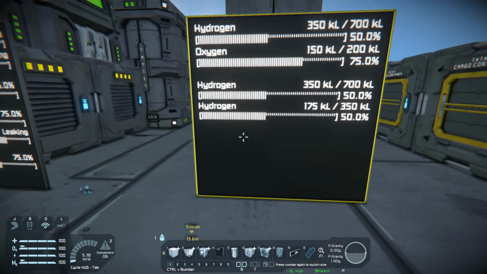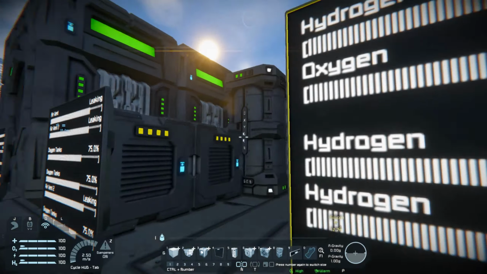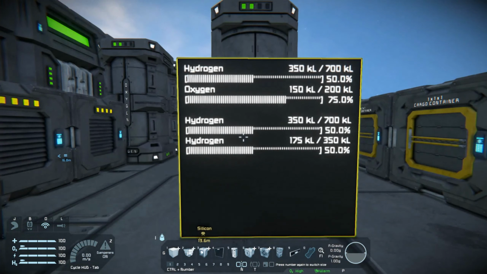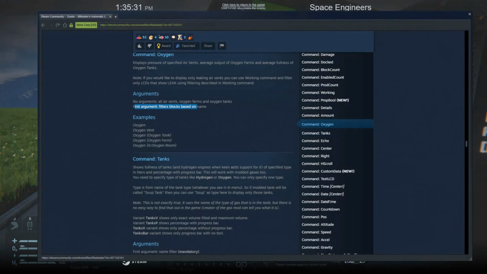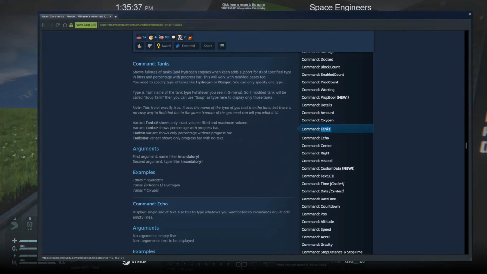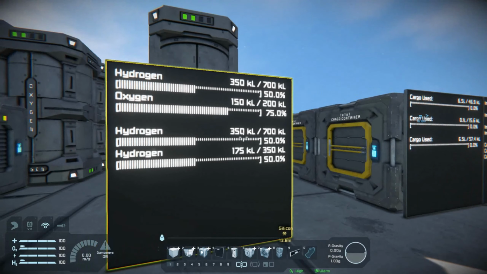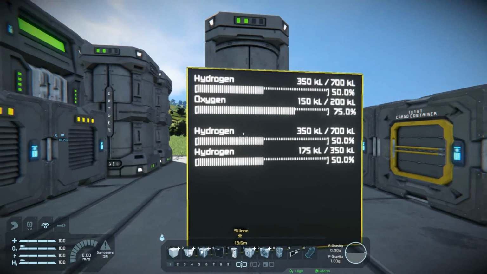Alright, moving on. Up next, and it's funny because you see oxygen here, oxygen here. This command, oh, and that one right there is oxygen. The next command is tanks. The command tanks shows the fullness of tanks and hydrogen engines when Keyland supports for it, of specified types and liters and percentage with progress bars. And you need to specify the tanks like hydrogen or oxygen. And if there's also modded tanks, say somebody adds helium to the game, it can show that as well.